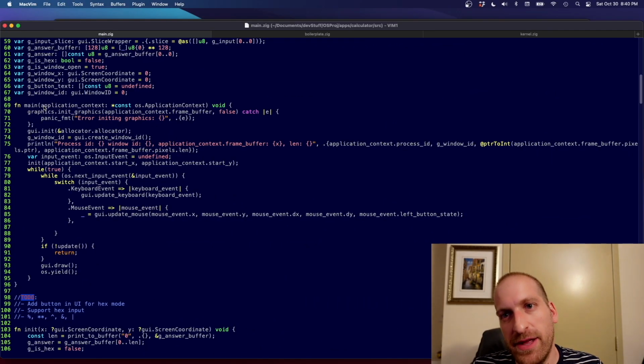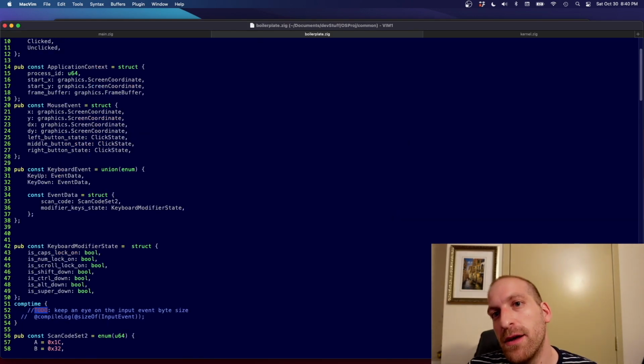So this is the source code for the calculator. It's written in the Zig programming language. This is the entry point, this is the main function. The main thing I want to draw your attention to is this parameter right here, which is the application context. Currently, the application context is a piece of data passed into the application by the operating system. It currently contains these fields: the process ID of the application, the coordinates in which the application was launched, and the frame buffer of the screen. I plan on changing that for security reasons, but that's what I have so far.